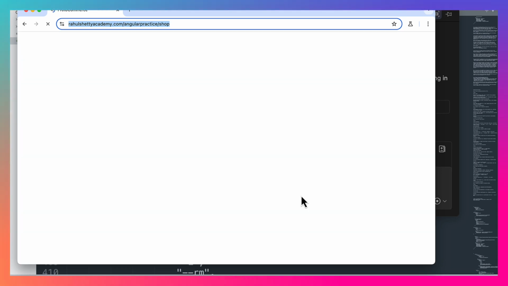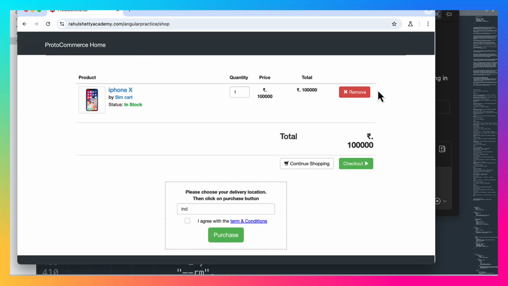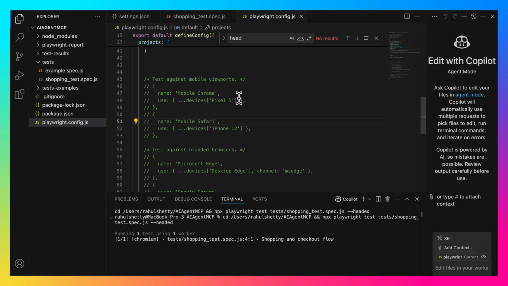It is logging in and completing the whole flow, right? So it has added the item to cart and has reached this page, right? And now if you go to checkout, you see iPhone X is there. Perfect. That's all you were asking for and it has done it for you, right?